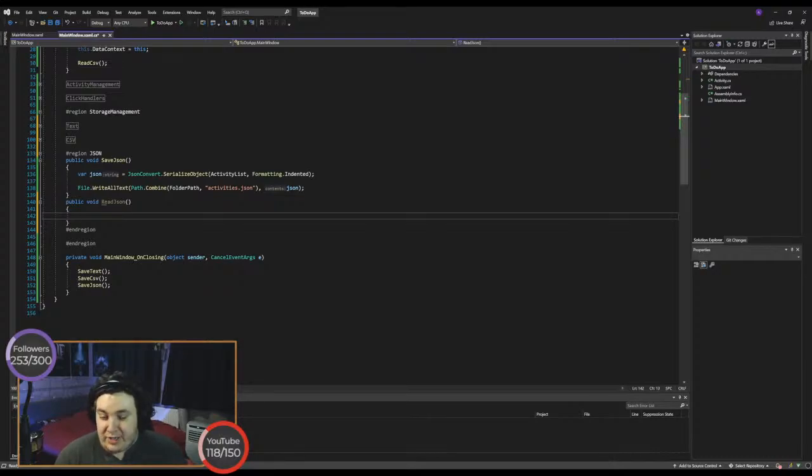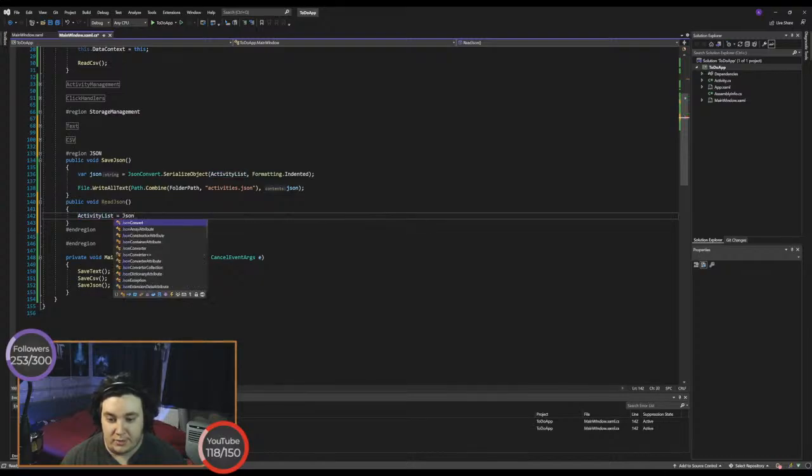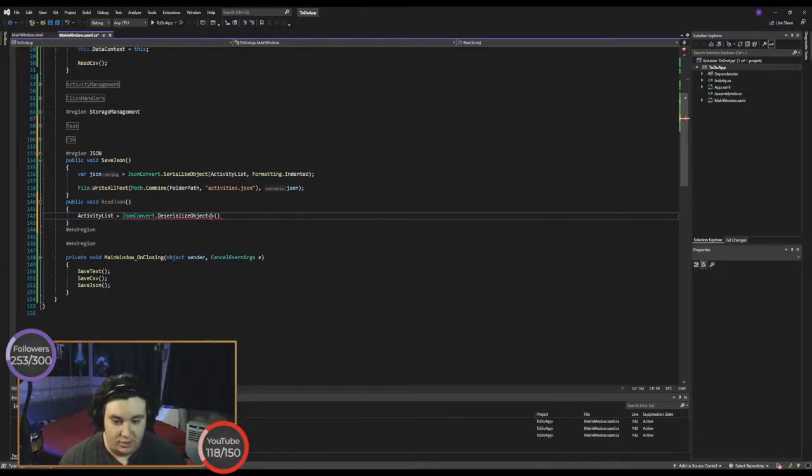Alright then, we're reading JSON now, so let's forget about that. All we need to do is activity list equals JSON convert dot deserialize object, activity.